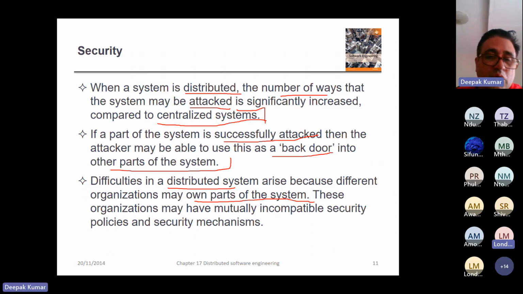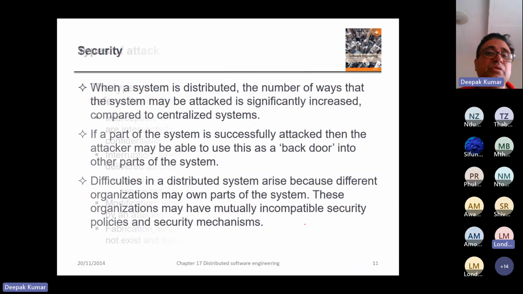Maybe somebody is providing storage, somebody is providing hardware, somebody else is providing something different. There may be some specialized functionality provided by a particular organization and used as an API, which obviously means it is being remotely accessed as a service and provided to its users. These organizations may have mutually incomplete security policies and security mechanisms. That may be a challenge, although obviously companies try their best to cover these risks, but still it could be a challenge for many organizations.